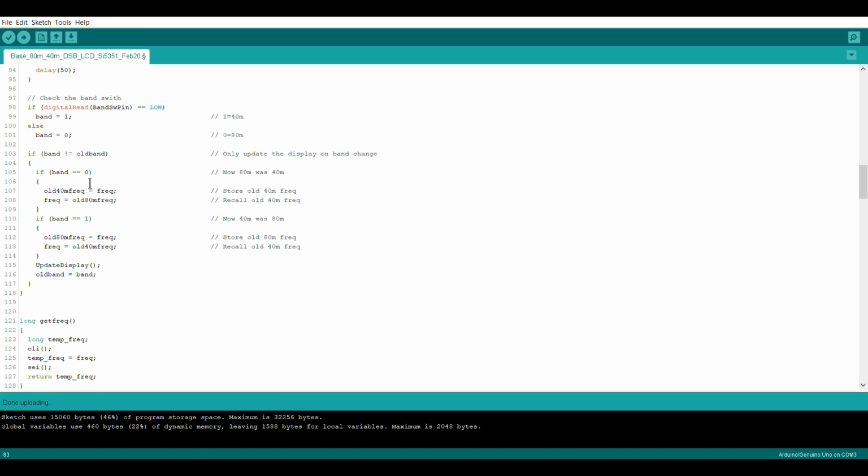Does the band equal 0? If it is 0, it means it's now 80 meters and it was 40. So that's the case. Because we're now moving to the 80 meter, we want to make sure that the old 40 meter frequency, a bit like a memory, equals our current frequency. And then we assign the current frequency to equal what was the old 80 meter frequency. So we're doing a swap there and just making sure that things get stored away.